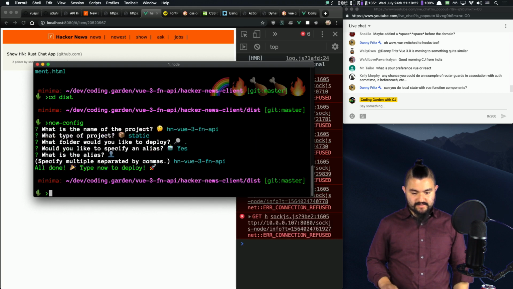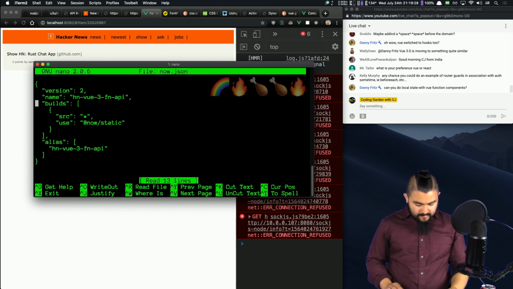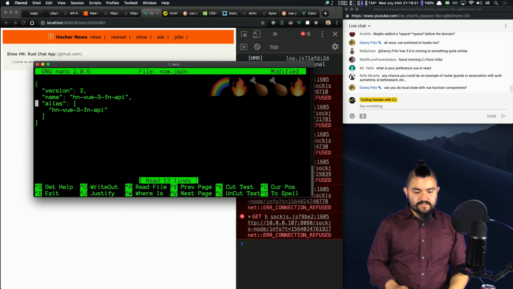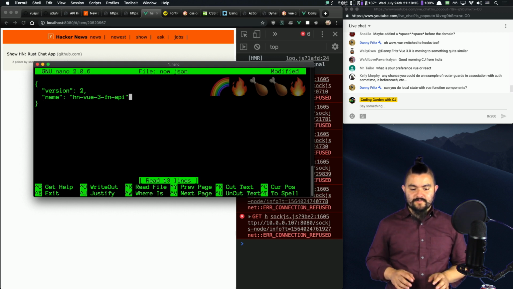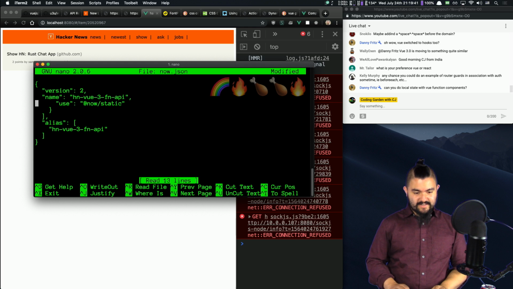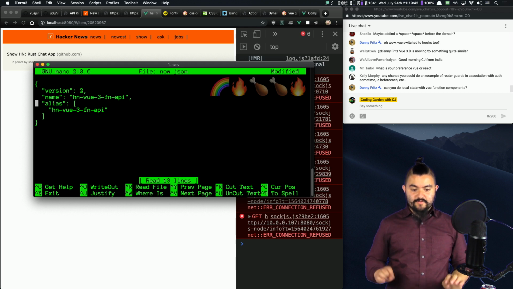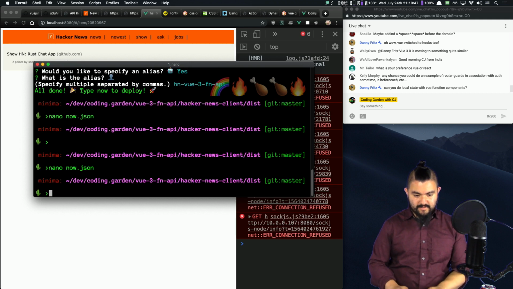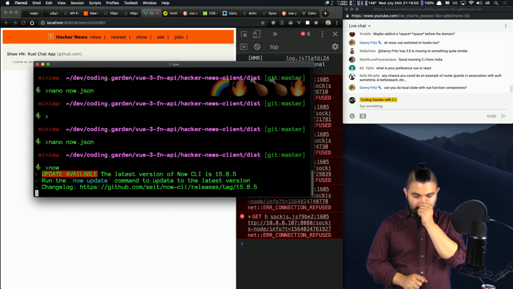That's our alias. Great. I'm actually going to get rid of the builds and the alias so that by default it'll deploy that directory. Oh, not the alias. Let me undo that. I'm going to get rid of builds because by default, if you deploy a folder, it does it as a static app. So that's all I want. Deploy.